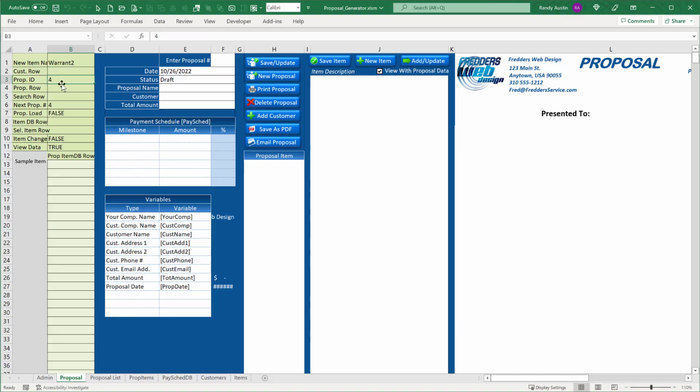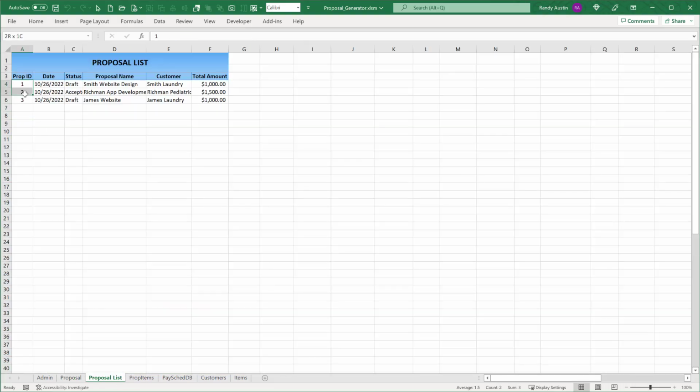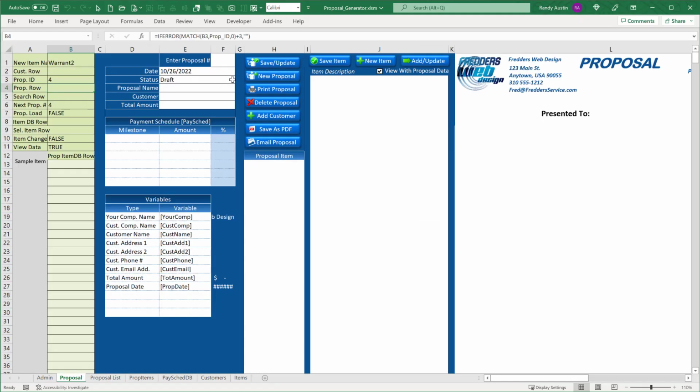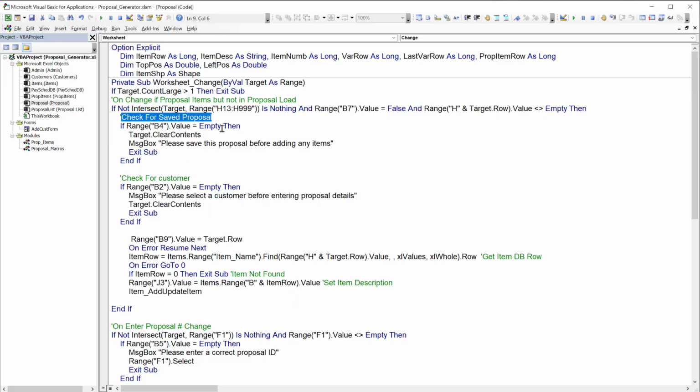We know that there's no property. Why is it returning an error? It's returning an error because it's looking for number 4. It's not found, so it's going to return an error. Therefore, we know it has not yet been saved. So we know that if B4 equals empty, we're going to clear the contents and tell the user to please save the proposal before adding any item.